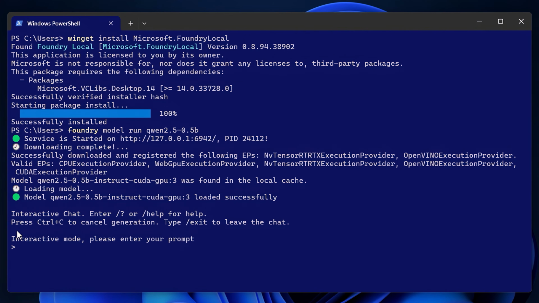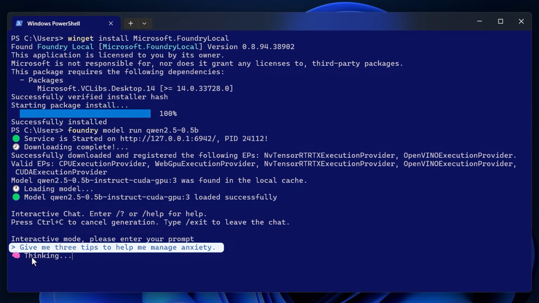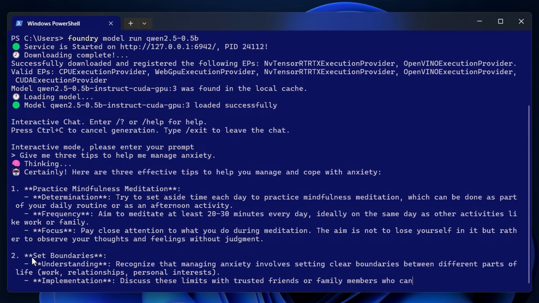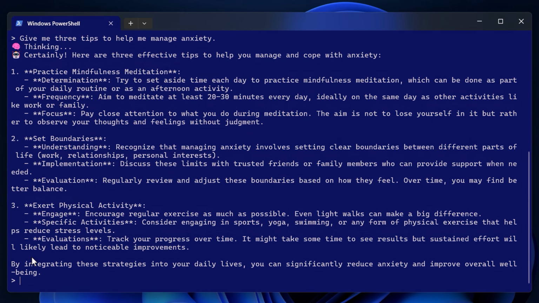Once it's ready, I can stay in the terminal and run a prompt. So I'll ask, give me 3 tips to help me manage anxiety, for a quick test. And you'll see that the local model is responding to my prompt and it's running 100% local on this PC. Okay, so now you have all the baseline components installed on your device. Now, how do you go about building an app like we saw before?